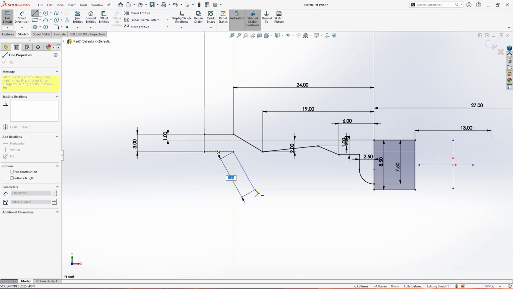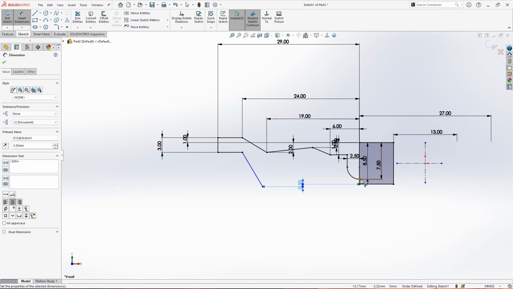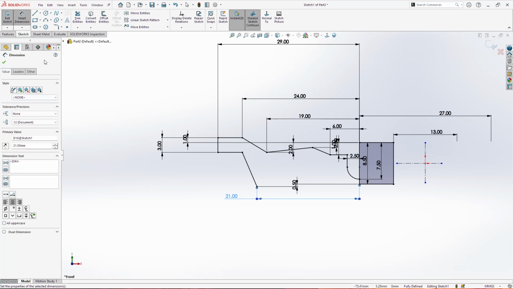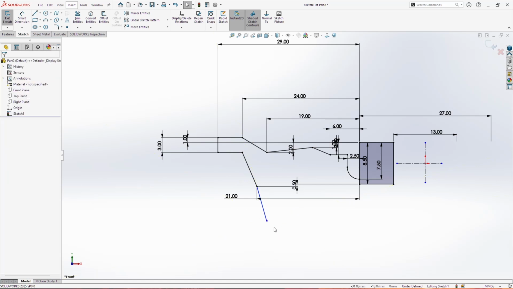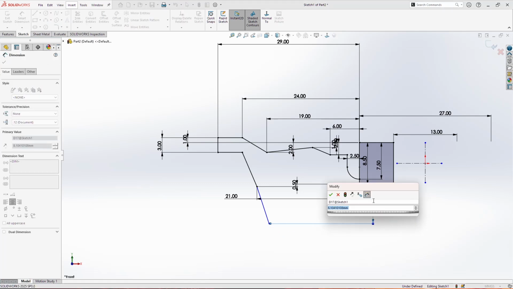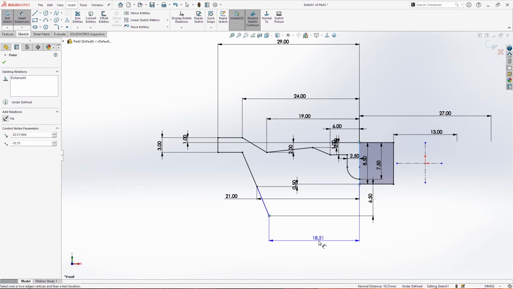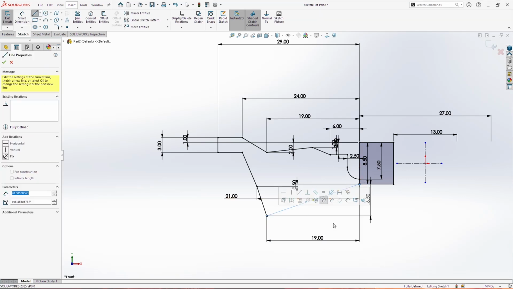Now I need to draw one line to this direction. And of course I'm going to add a few more dimensions. Here we need 0.5 millimeters. Then from this line to this here we need 21. And I'm going to continue to sketch to this side here. I'm going to add a few more dimensions. This here is 6.5 millimeters, and from this line here to this point we need 19 millimeters. Now I'm going to add one more line here.